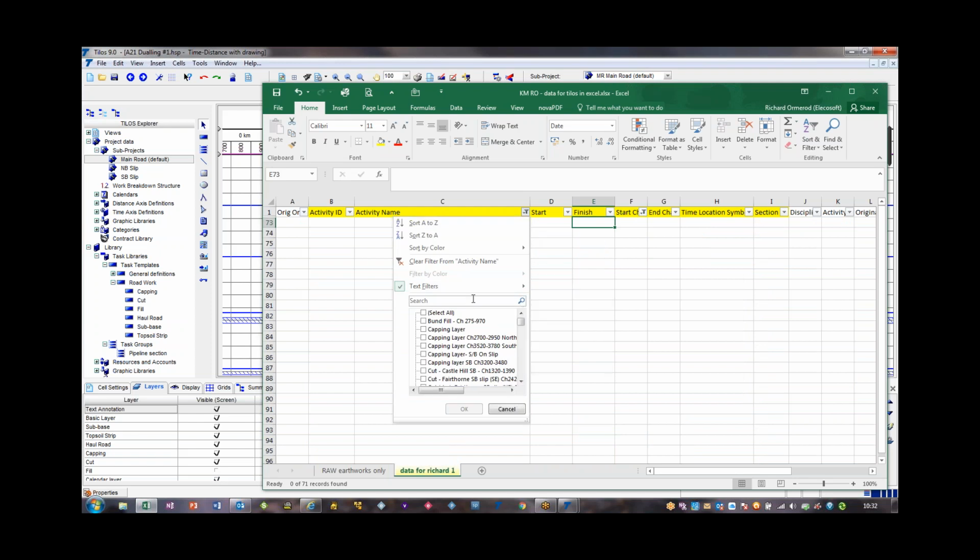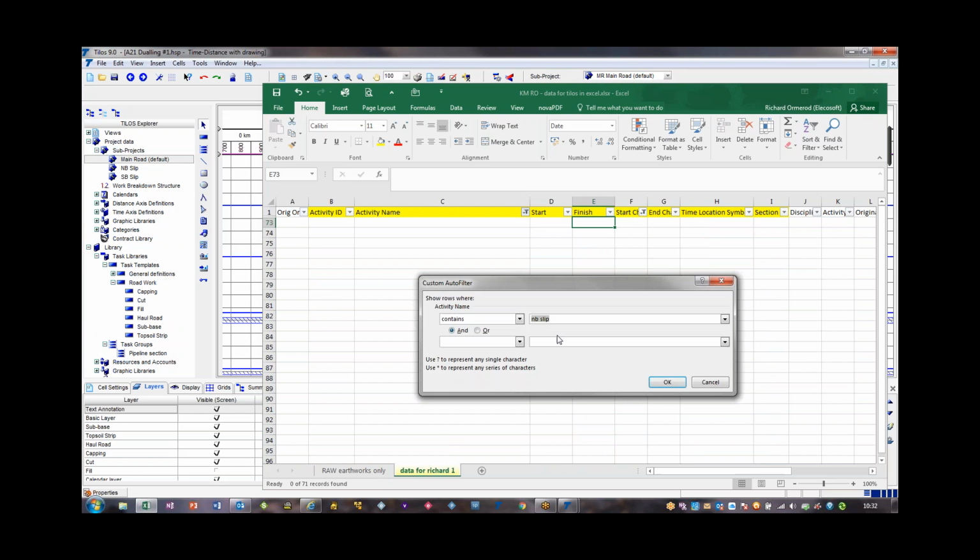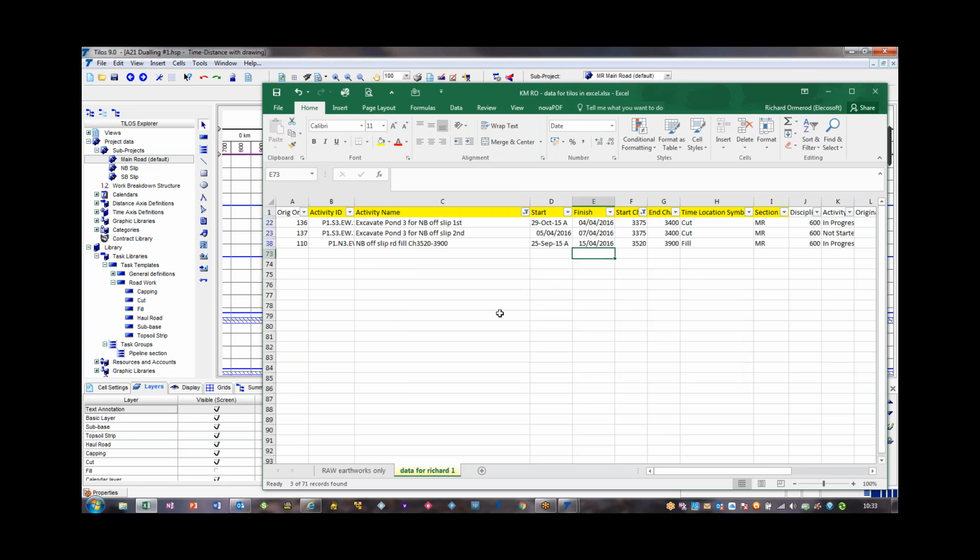Yeah, if you just go back to the filter you had, contains. And then on the first one, just put NB, and then on the next bit, on the drop down, put contains slip. I say slip as two separate words somewhere, not together. Yeah, okay. Off slip. We've got off slip. Okay. Yeah. Very good. I learned something.